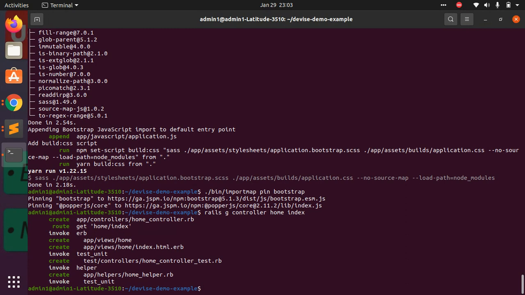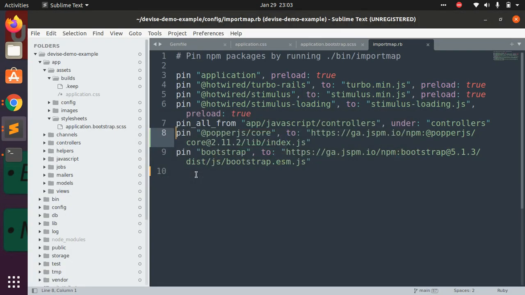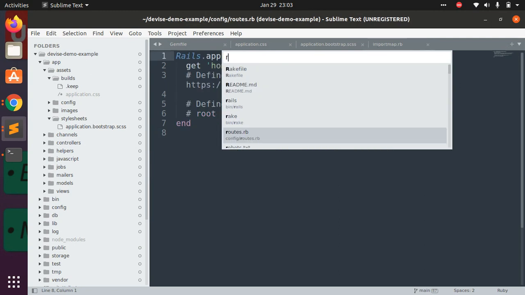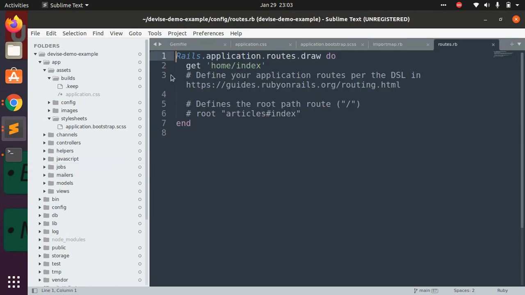Now open the routes file and set a route path. Let's open config/routes.rb. In your routes.rb, you can see the get home/index route has been added, but we need to make it root. So we will add root home#index. Now we need to check whether our application's root page has been set or not.